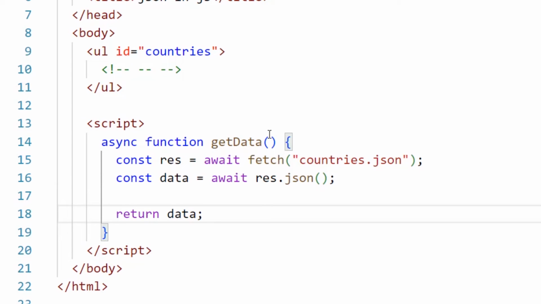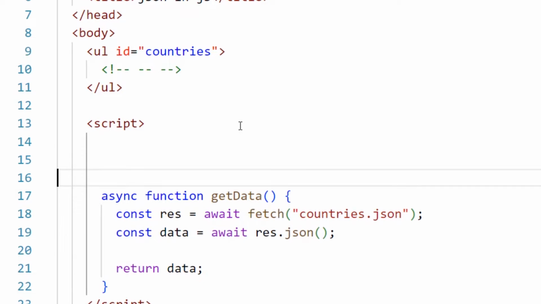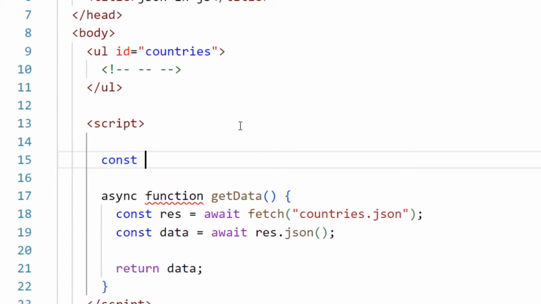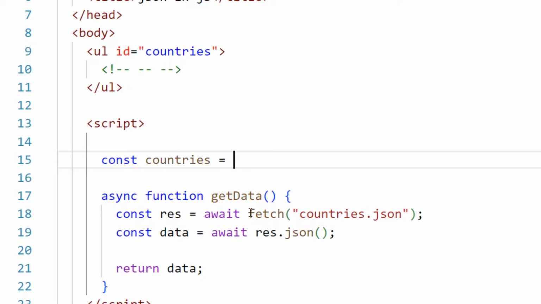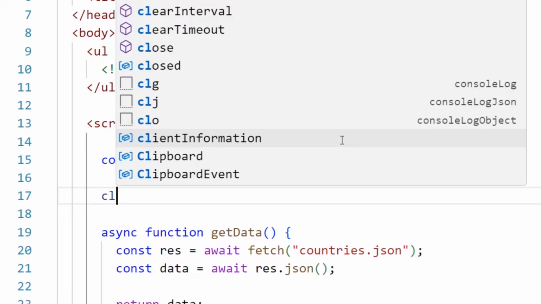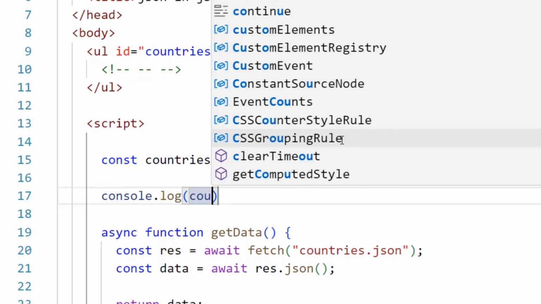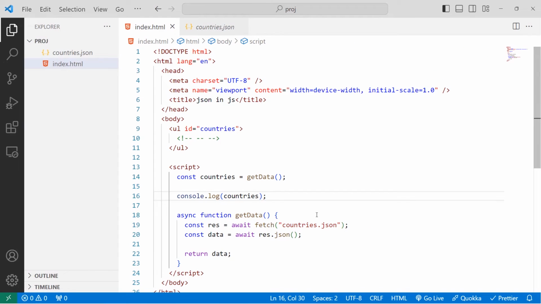So now let's test this function. So here I will create a constant, const data, or maybe countries, and I will use this function getData, and then I'm gonna log the output into the console. So console.log countries. Now let's save and open the project with a live server.